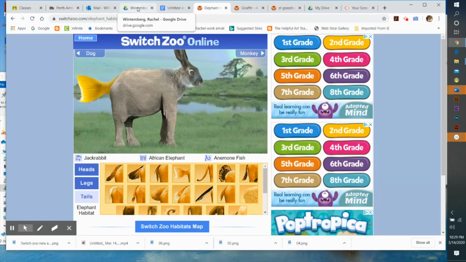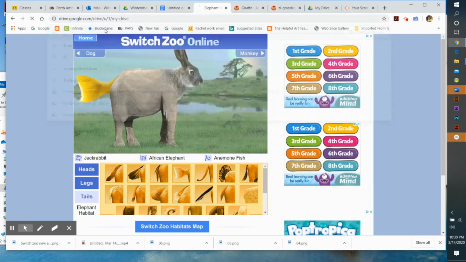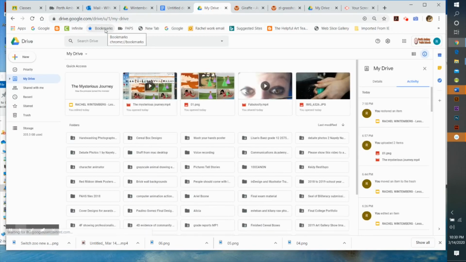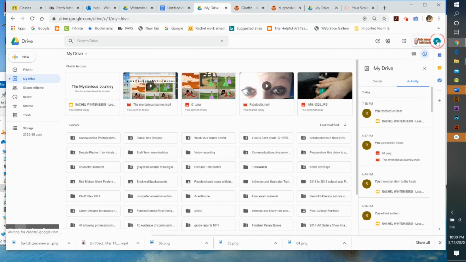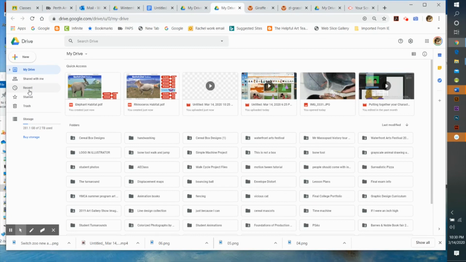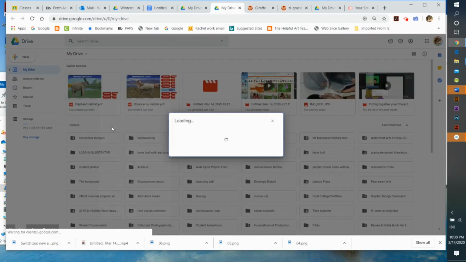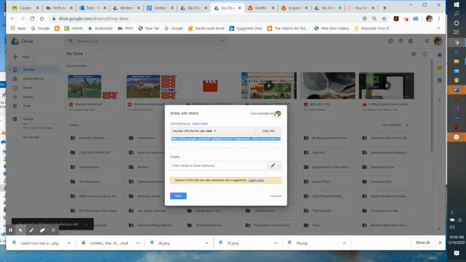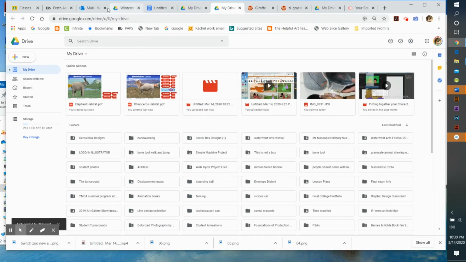Once I have my item saved, I'm going to go into my Google Drive. I'm going to find the stuff that I just uploaded by clicking. Let me just go right to Google Drive, and then I'm going to click recent. And the two most recent things that I uploaded should appear at the very beginning. So let me look. There they are, recent. And I'm going to just right-click over them, and there'll be a drop-down menu, and I'm going to turn link sharing on and copy the link.